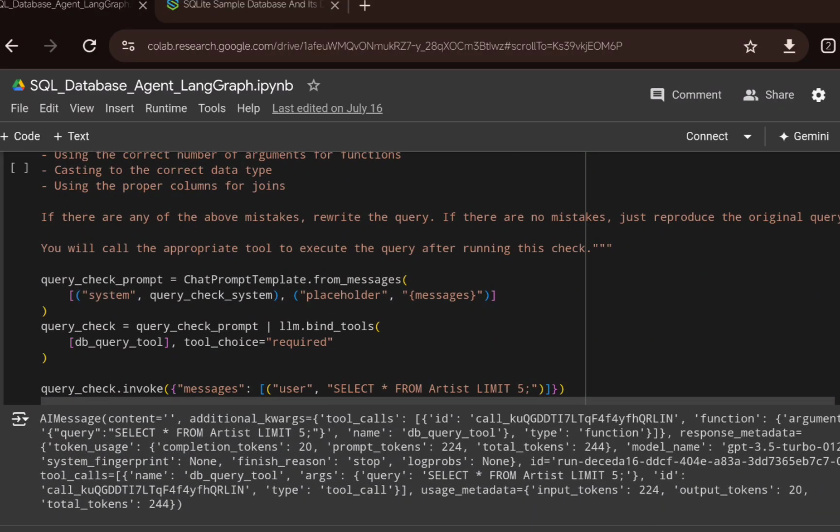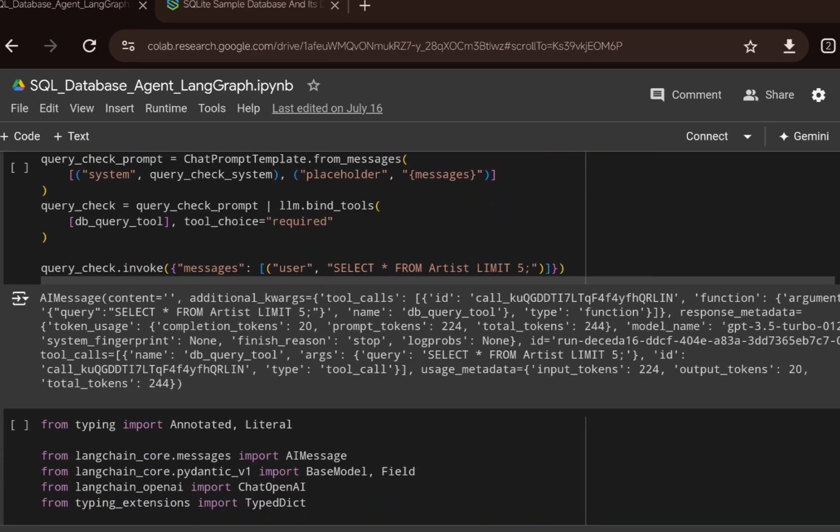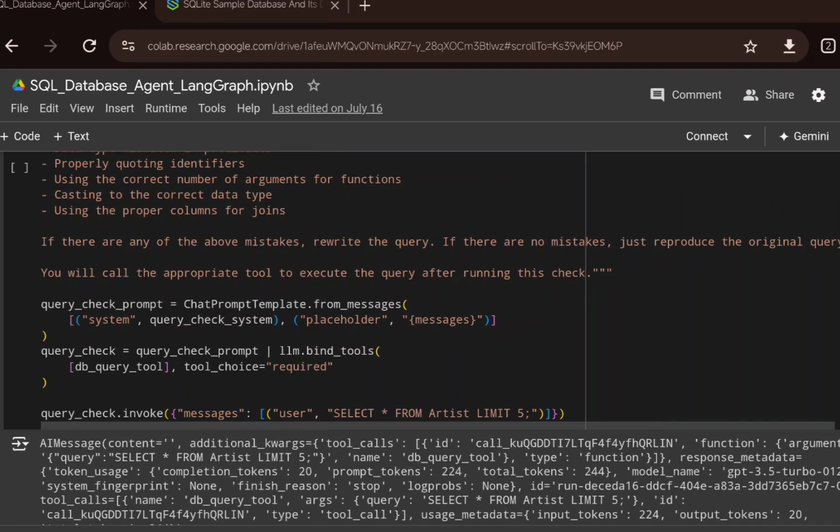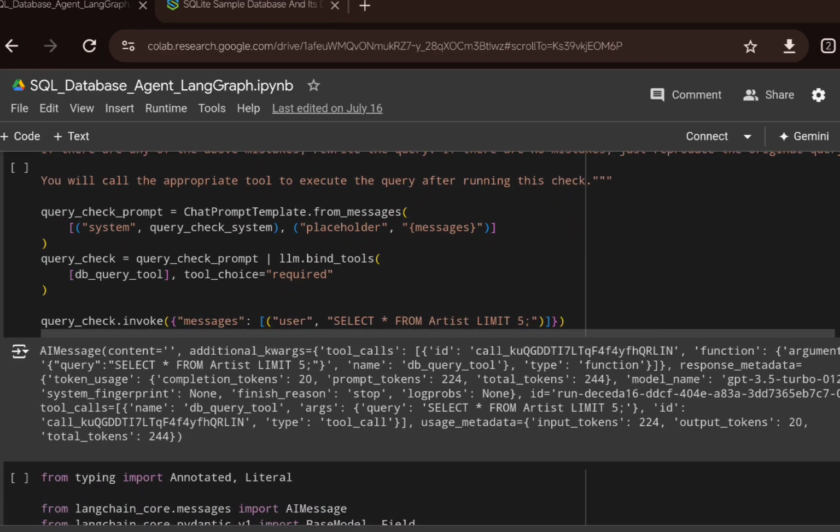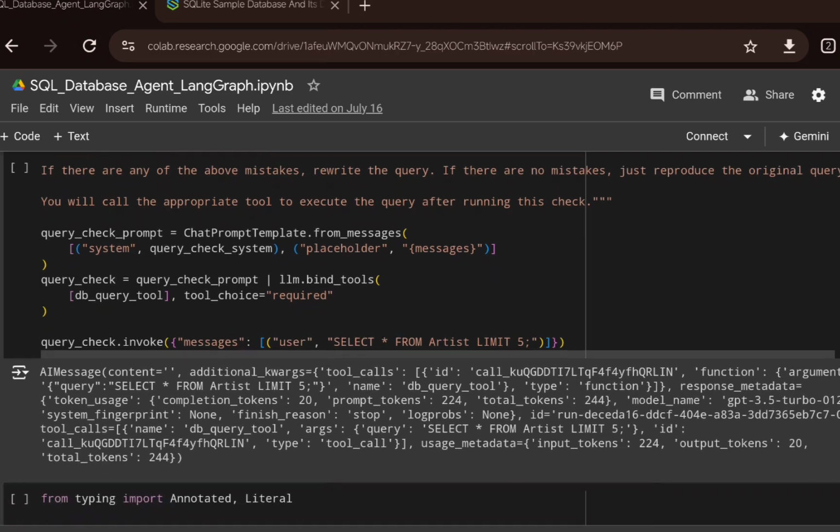Then we are creating a chain out of it and binding the tools, which is the db query tool, to that chain, and then we pass a particular message to check how this chain is working. We are doing query check dot invoke, and passing a user message like select star from artist and limit the query to 5 records, right? We can see it's doing a tool call, fetching the arguments, and returning the tool call result, right?